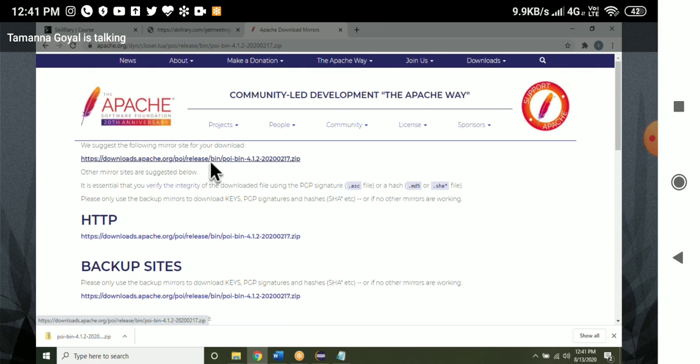After clicking this, we just extract the file. I will tell you once extraction is done. See, you are done with the extraction.